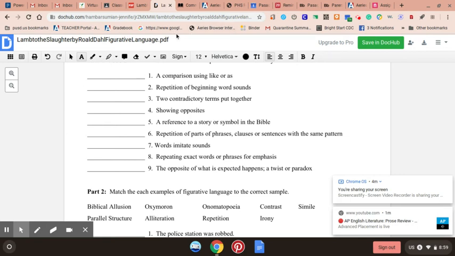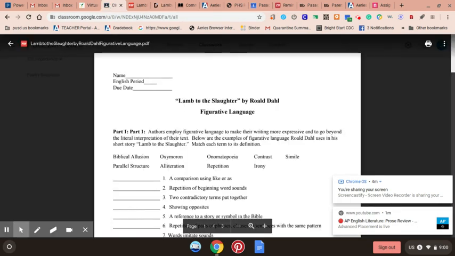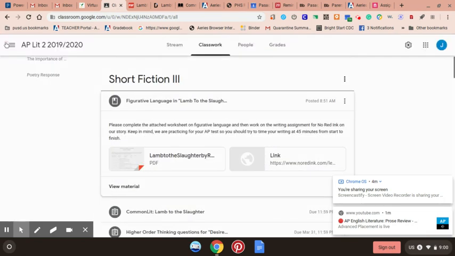Let's go back to Google Classroom. Let's assume you've done that worksheet today. The rest of the assignment can either be done today or tomorrow. As you know, our schedule is kind of, we're meeting once every two days, but I still expect you to be working through these things.